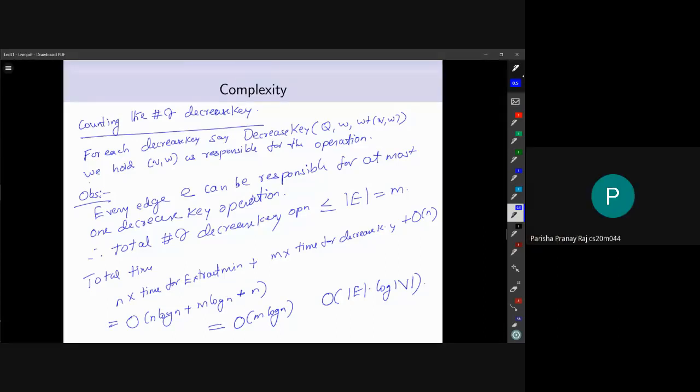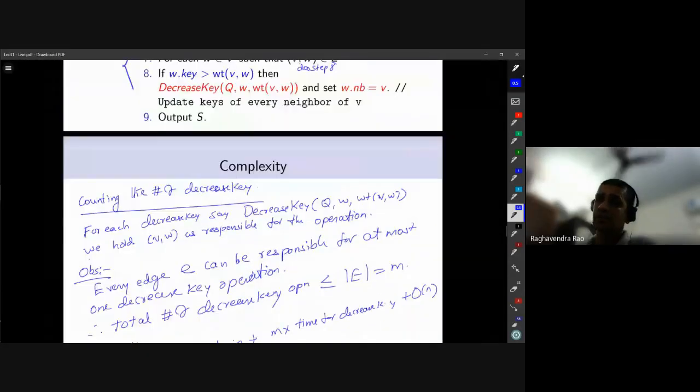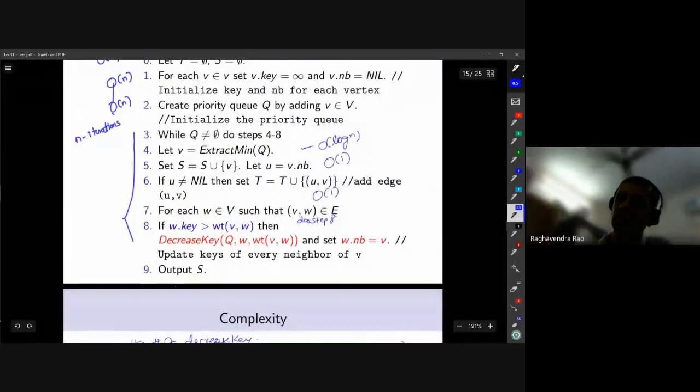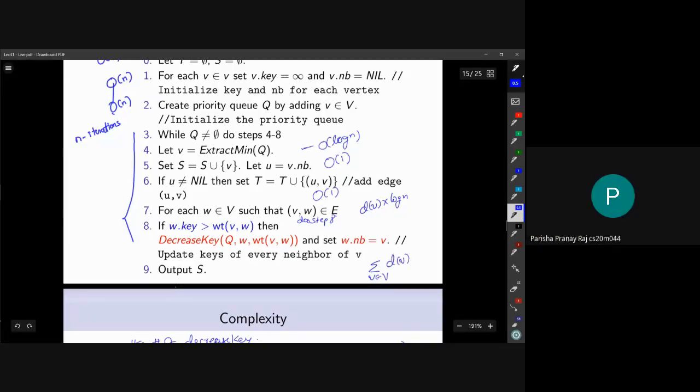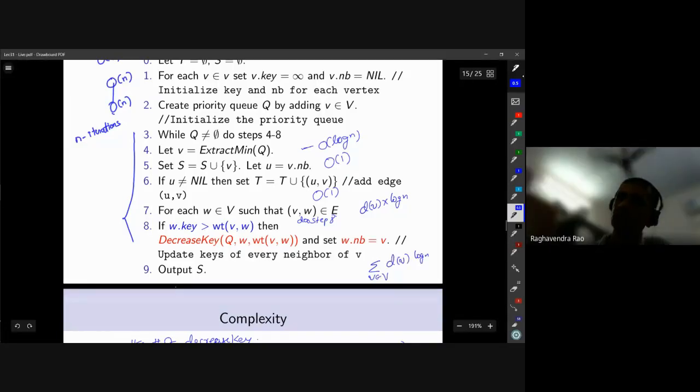Hello, sir. By the degree approach, how do we overcome the log factor? See, each iteration will be degree of v times log n. Now if you take the summation over v in V of degree of v times log n, the log n comes out. So this will be the sum of the degrees, so order of size of V times log n, right?